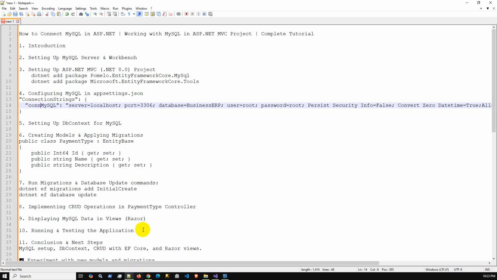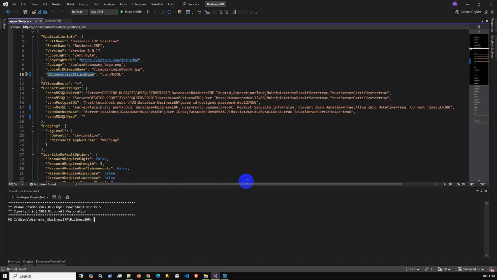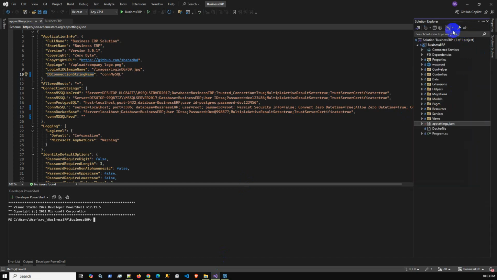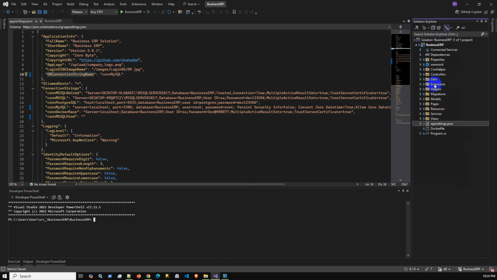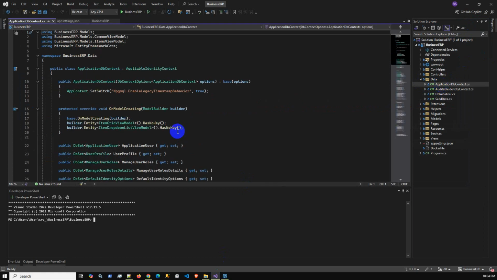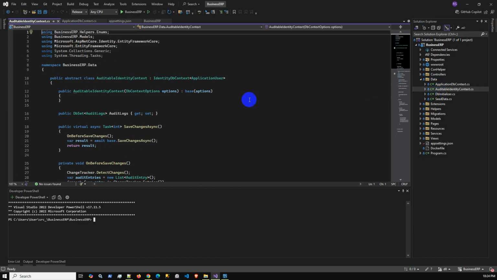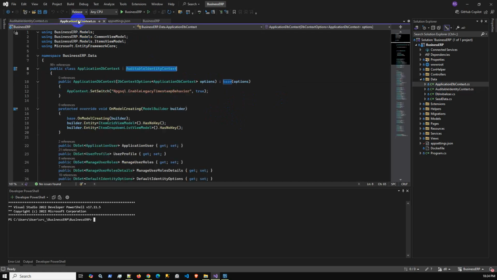Our next step is setting up the DB context. As it is a code first project, you have to make sure of the ApplicationDbContext. In the Data folder we have ApplicationDbContext. I extend AuditableIdentityContext because this application supports audit logs. If you go to the AuditableIdentityContext, there we finally extend the IdentityDbContext for application user for login management. You can skip this part.